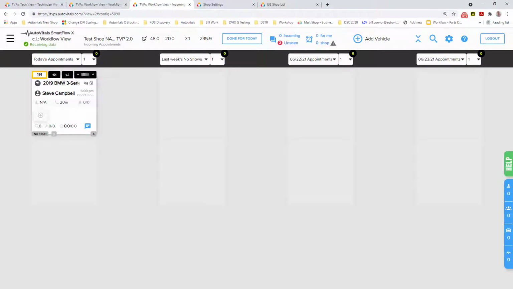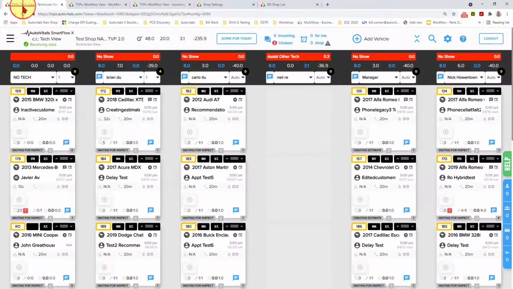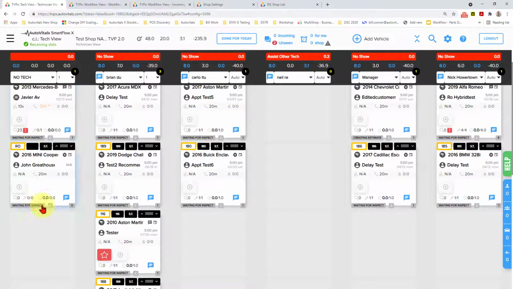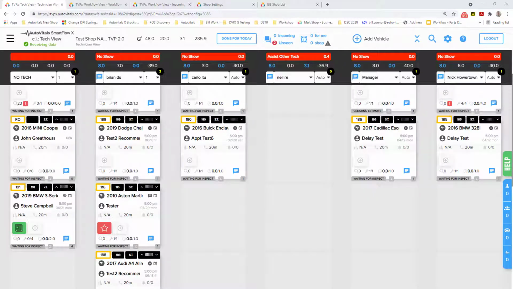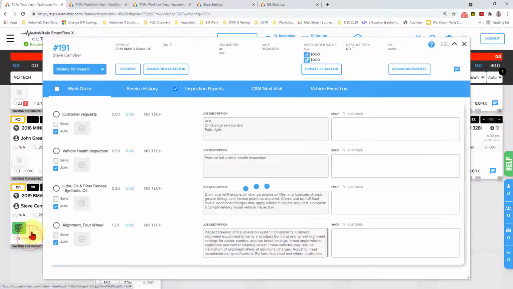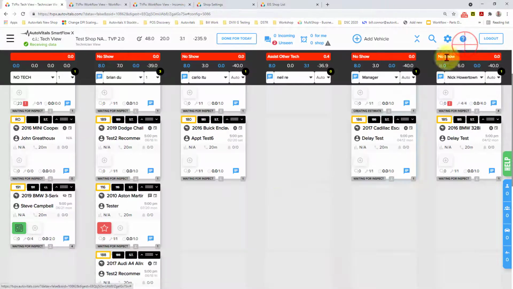What should happen shortly is after Auto Vitals identifies that the vehicle's been dropped off, it's going to be removed from the today's appointment screen. The jobs are going to be authorized, and it's going to show up in the no tech column at the bottom of the list, ready to dispatch. Now you can see it's arrived and waiting for inspection. We can see that all the jobs are authorized, and we can see all the notes and information here ready for the technician. I'm going to dispatch it to the technician by dragging and dropping it on Neil for him to work on.